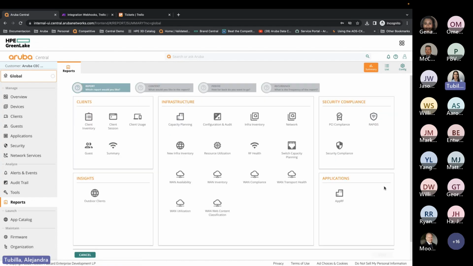For this, we have 5 different categories and 24 different reports that we can make. These reports are pre-configured, so you could actually just see what information those reports are going to show. So if I want to see, for example, a client usage, or if you want to see a network infrastructure report, you could just click on it and go through the process of programming.